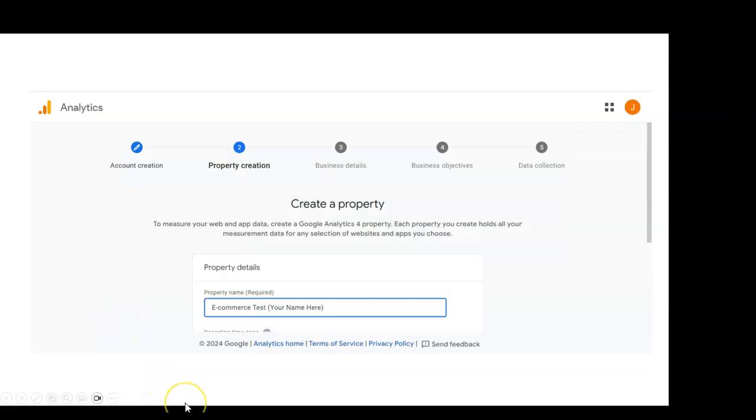Once we get to the next section, you can see here we've created an account, I should say. It's going to ask us to create a property. The assumption here is that you'd be using Google Analytics for your own website. You don't have to do that, but you do have to create a property. You could name your property something like e-commerce test and your name. So mine would be e-commerce test Kent, for example. But you have to come up with some kind of a name.